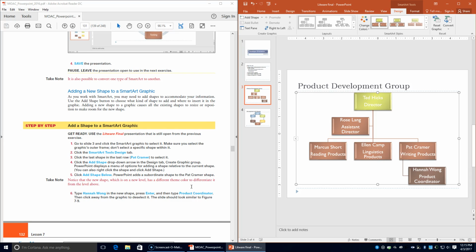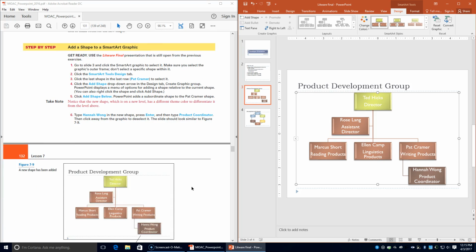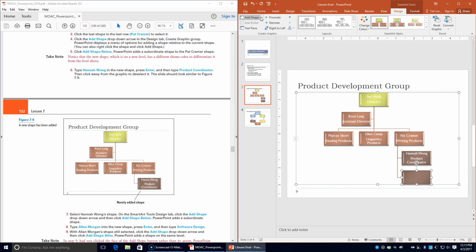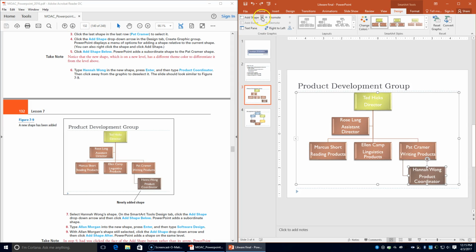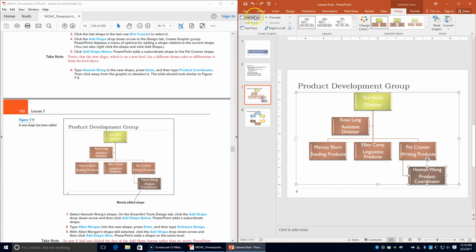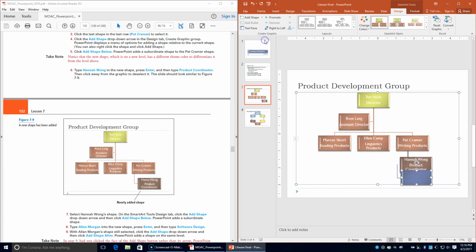The slide should look similar to figure 7-9. It tells us to select Hannah Wong's shape, and on the SmartArt Tools Design tab, we're going to click the Add Shape drop-down arrow. I'm going to click the drop-down arrow, and I'm going to click Add Shape Below.